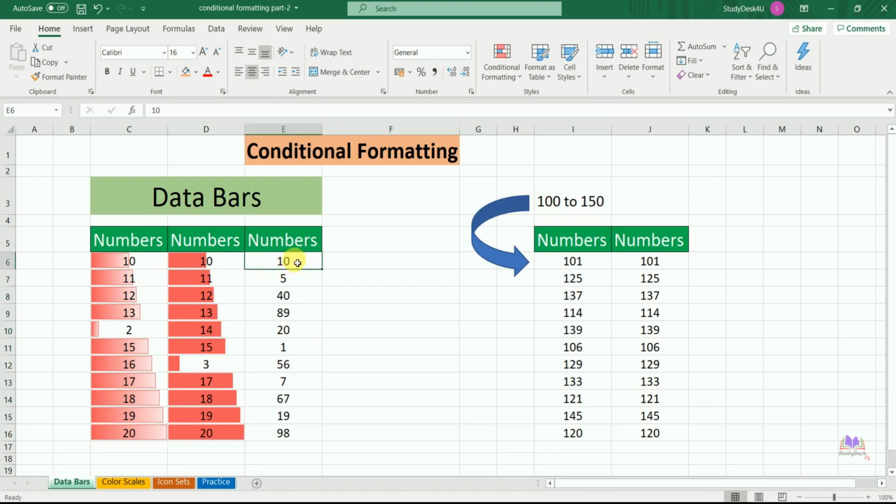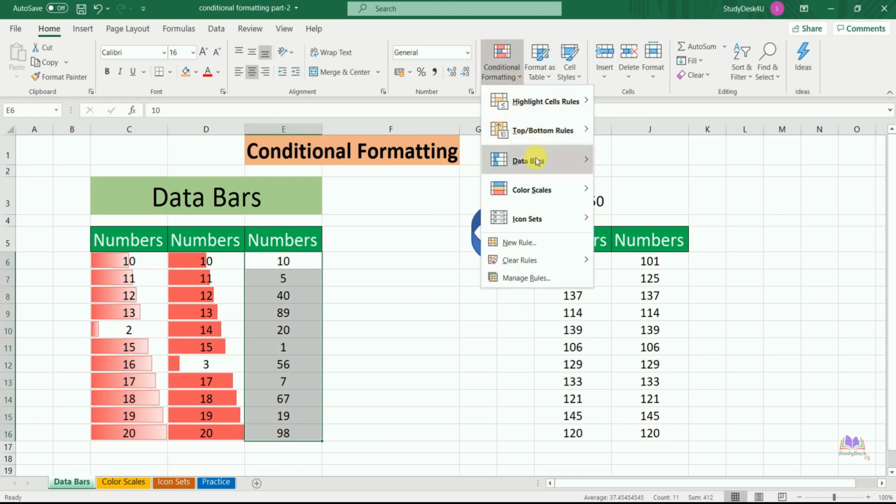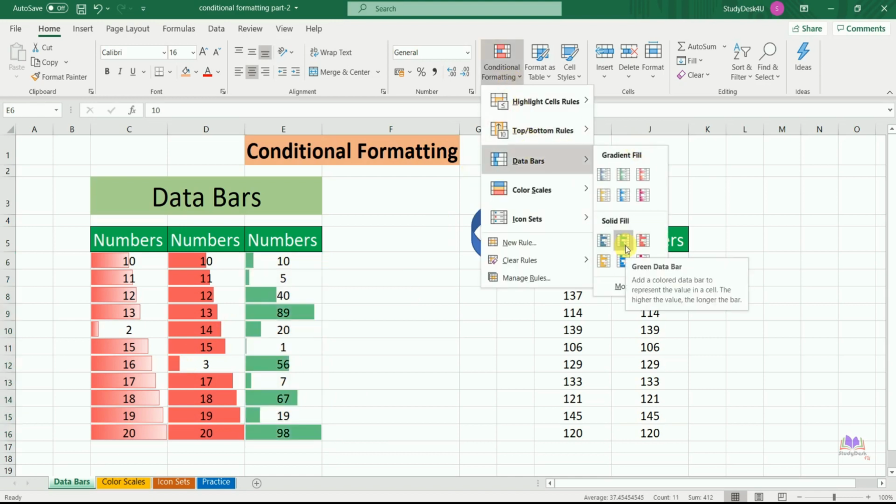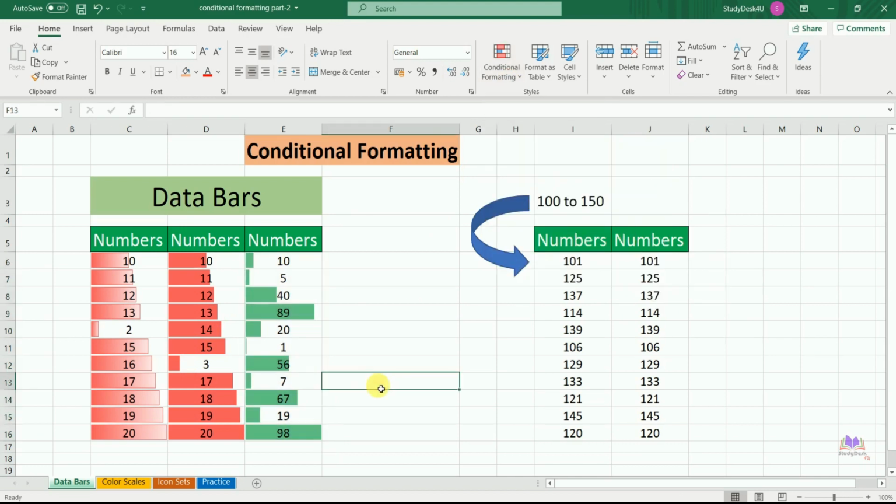Now I'm going to change another range of cells. Go to conditional formatting, data bars. Here I'm going to select one more. In the solid fill, I selected the green data bar. Here I have multiple values from 1 to 100. The cell that holds a value near 1 has the smallest bar, and the cell that holds a value near 100 has the largest bar. To show that, I am giving multiple values here.